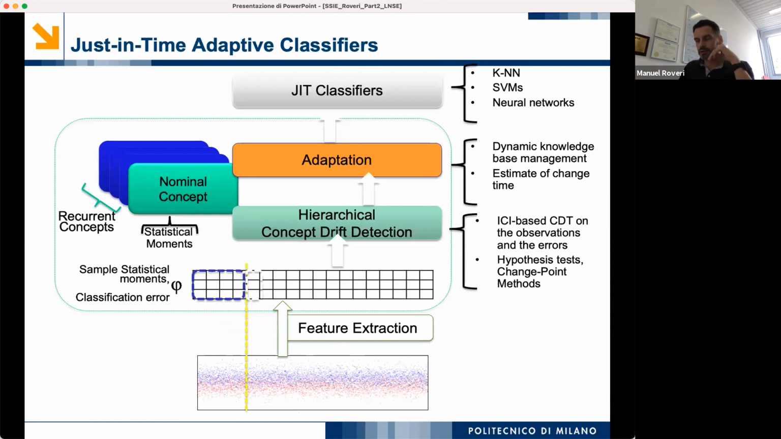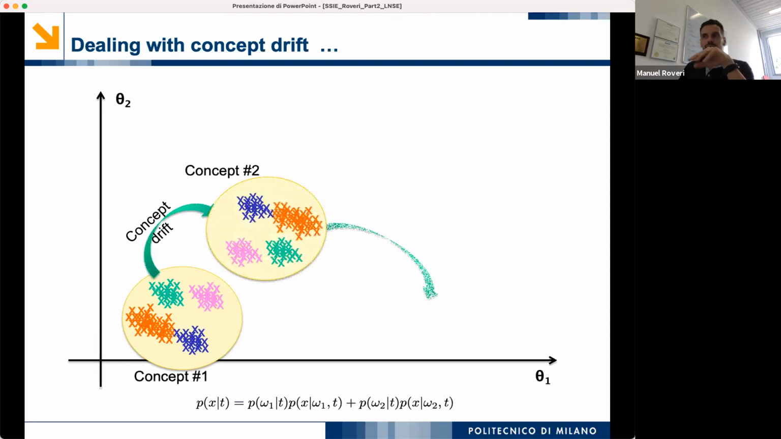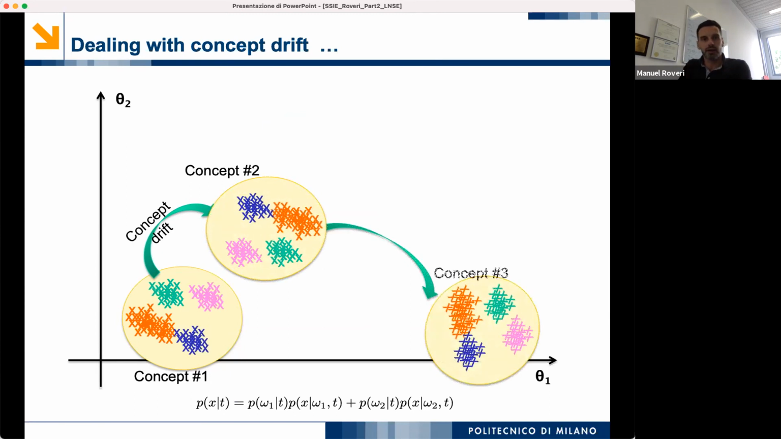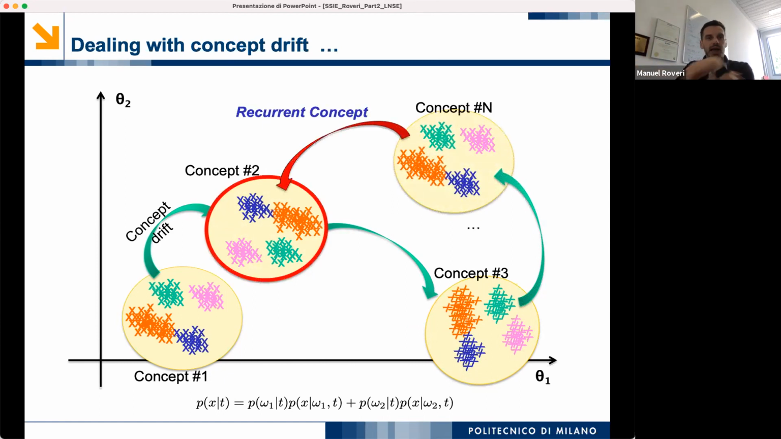In this way, I'm also able to exploit recurrent concepts, which is exactly this example where I move the scenario from one classification problem to another one, and as you can see, I'm updating my classifier over time, but at some point I'm re-facing a classification problem that I previously explored, that I previously learned.